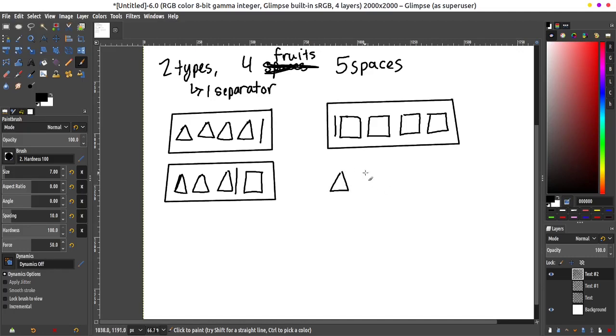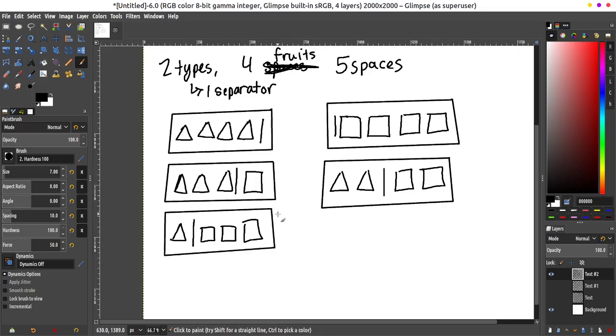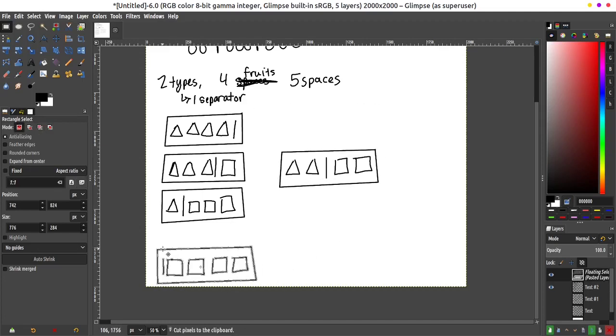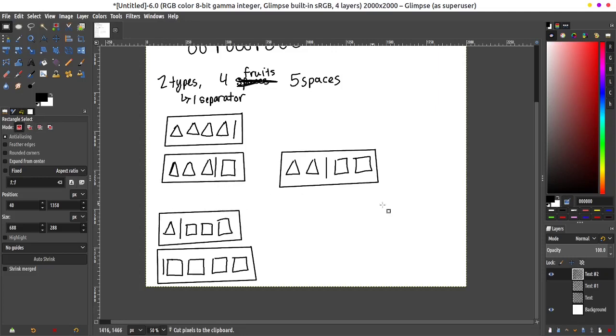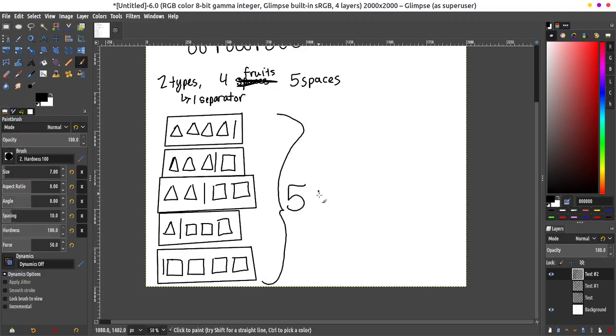Okay, we could have triangle, triangle, separator, square, square. And we can have triangle, separator, square, square, square. Or if I put these in a nicer order, this would be at the very bottom as a different option. So move these down here, tidy these up. We could have 4 triangles, 3 triangles, 2 triangles, 1 triangle, or 0 triangles. And these are all of the different ways, 5 ways to buy 4 of 2 different fruit types.